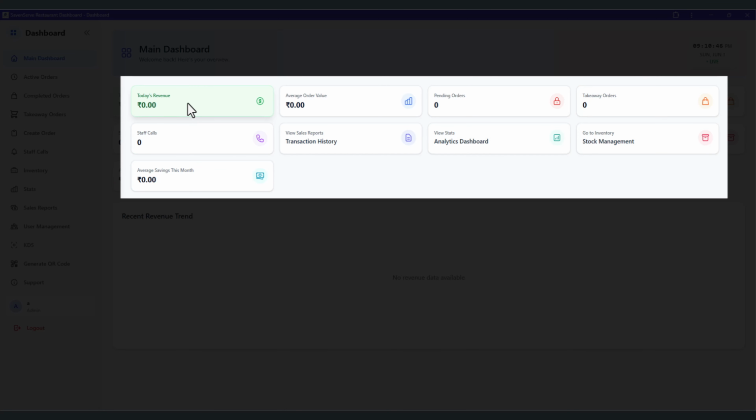So the first is the today's revenue card, which basically shows the revenue of the restaurant for the current day. The next is the average orders value card, which shows the average of all the orders of the current day. The next is the pending orders card that shows the count of the number of pending orders that are being served to the customers or are in the kitchen.